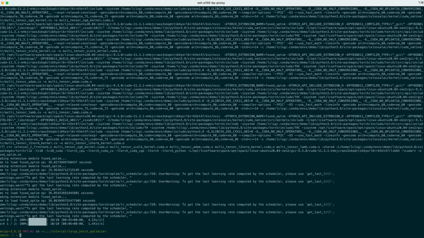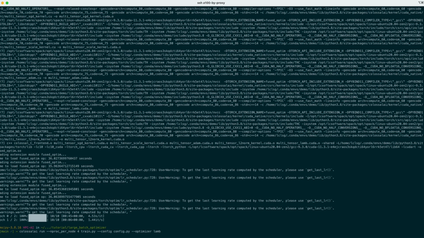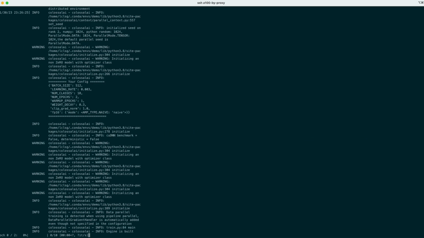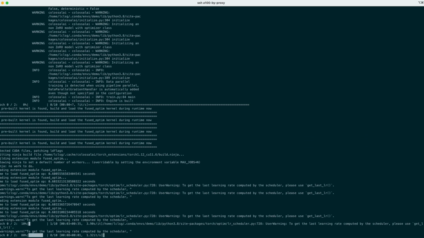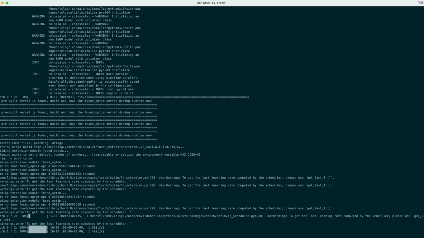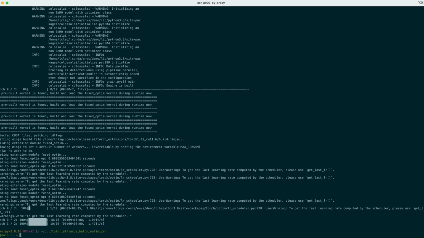Next, we can change the argument optimizer from LARS to LAMB to try with LAMB. As the kernel build has been executed in the previous run, it will not be triggered this time. As of now, we have demonstrated data parallel training with large batch optimizers such as LAMB and LARS in Colossal-AI.